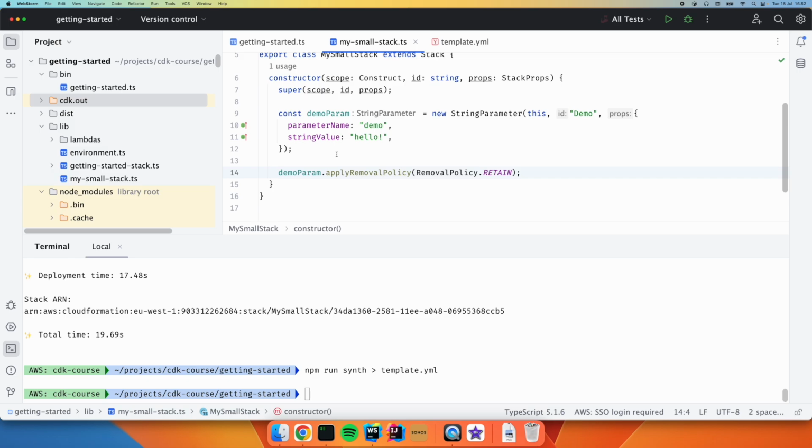I think in practicality, you'll find that most resources have a very sensible removal policy by default. Things like an S3 bucket or a CloudWatch log group are retained, and I think a lot of the time that's what you want. If they're going to store data, potentially important data, you probably want them to be hanging around and do a later cleanup. But yeah, just something to bear in mind.